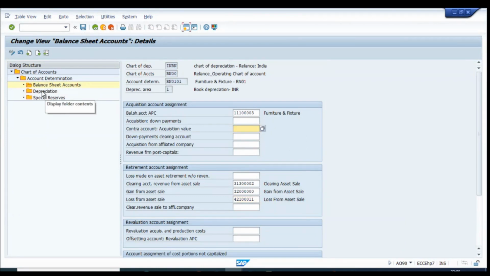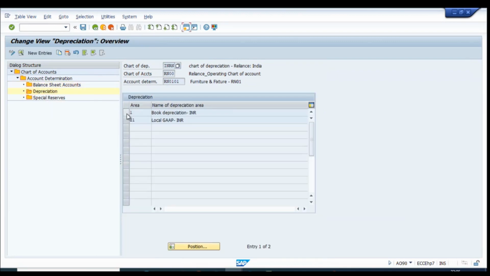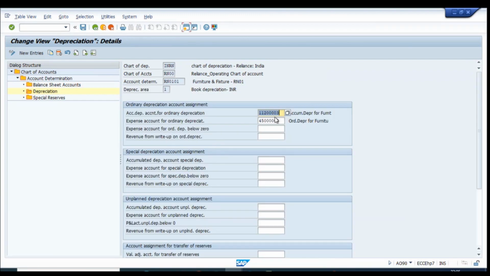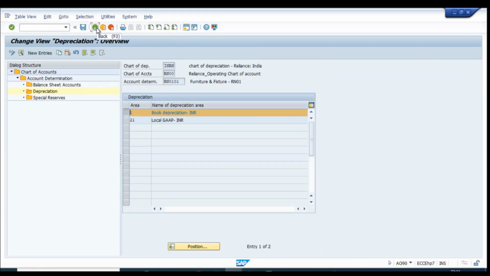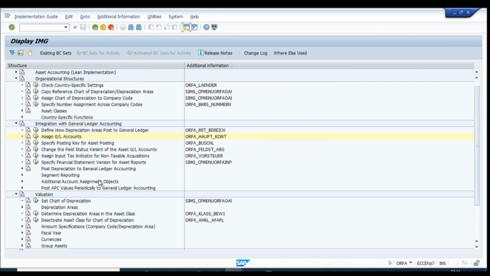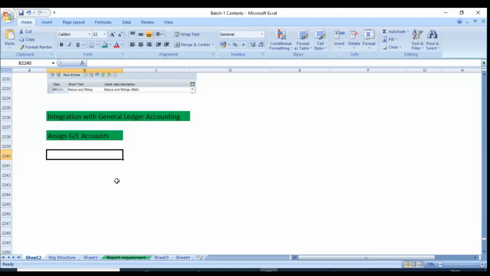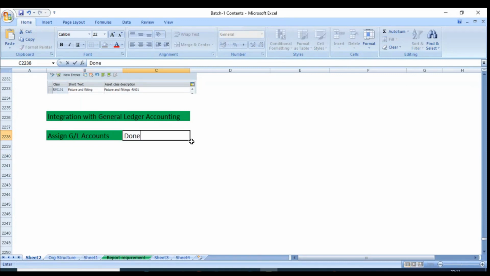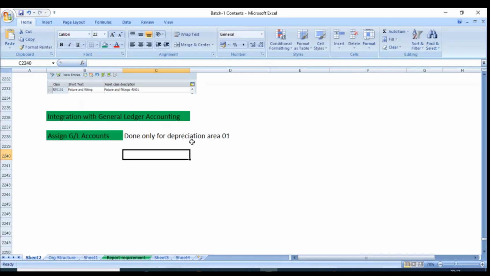Then click on depreciation account. Here also we are going to use 1. And so you have accumulated depreciation, which is a balance sheet GL account. So done, we are finished with the settings, done only for depreciation area 01.